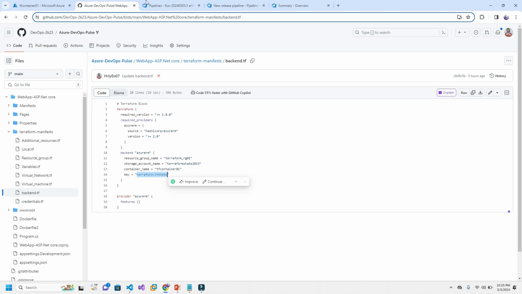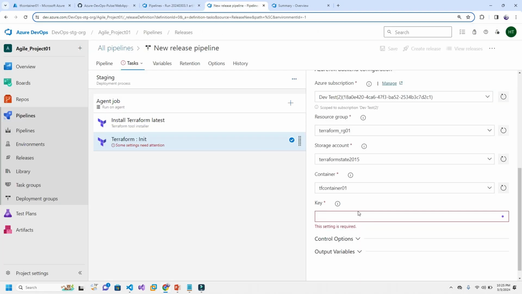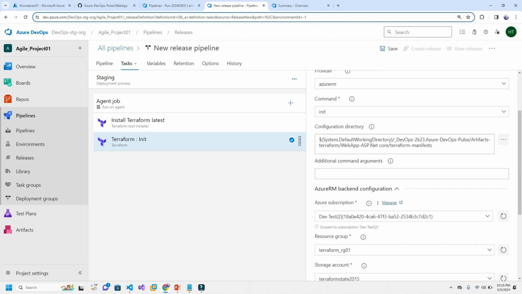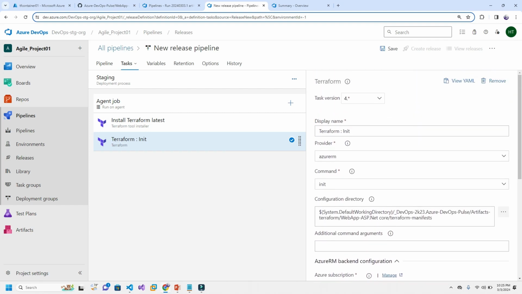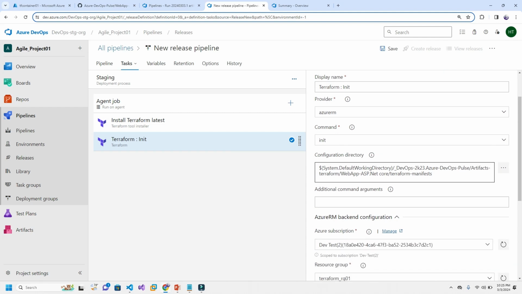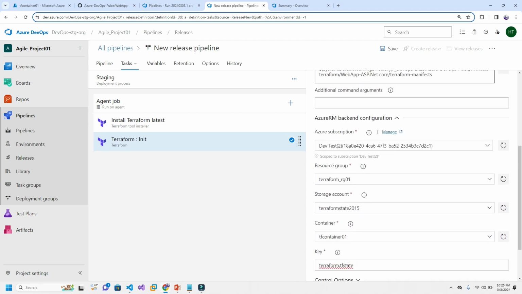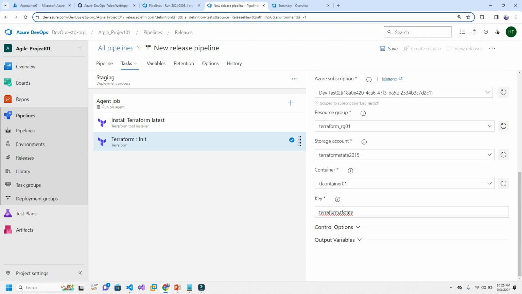Terraform.tfstate. Okay, so now let me paste it here. So I'm good here now. What I did was, in the initialize phase, I have taken the attached artifacts, the Terraform configuration directory. So I've taken it from the artifact which was attached. Then I have initialized Terraform and configured the backend. So in my case, I'm good with the first one.